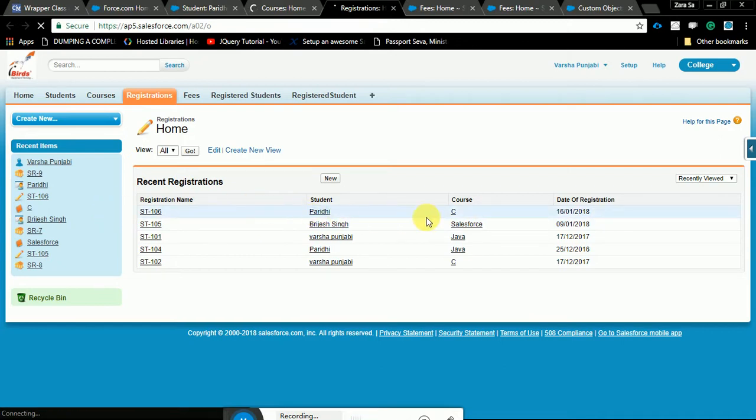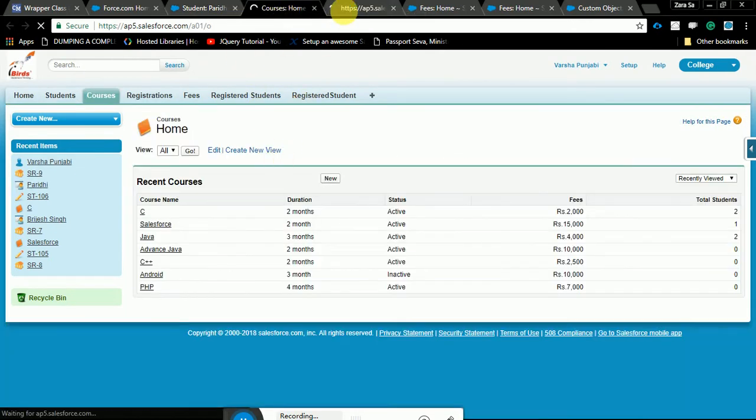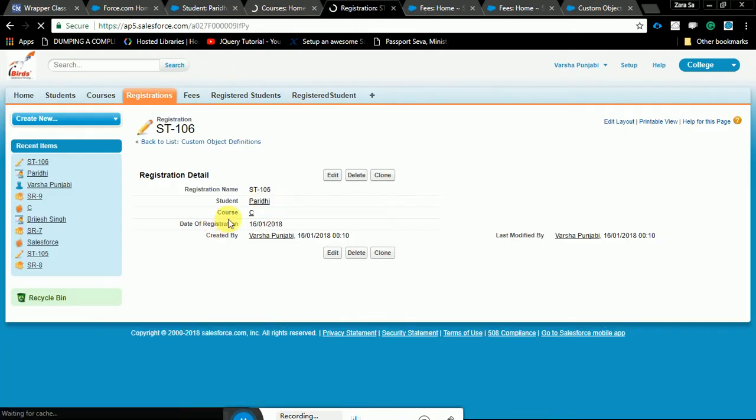Here student and course are the lookup and master detail relationships. Okay, this is the master relationship. Student is a master lookup, and course is also a master lookup in registration. Student is an object, course is an object. This is the junction object, in which there are two lookups, student and course, and they are both master detail.